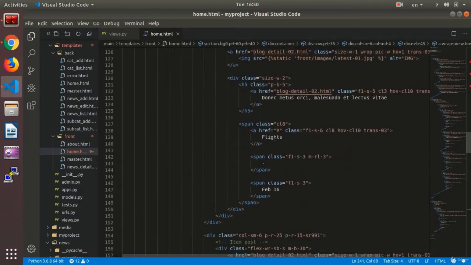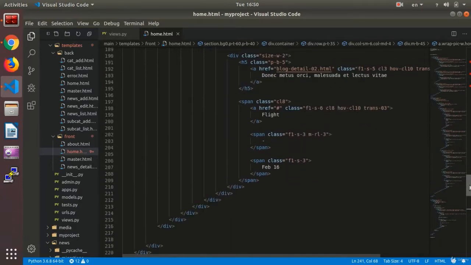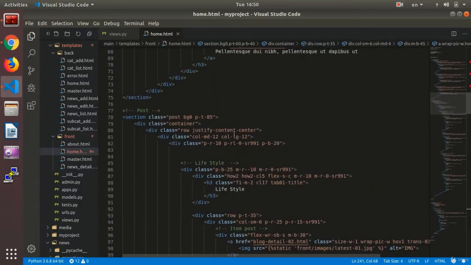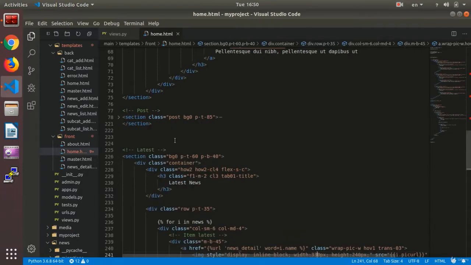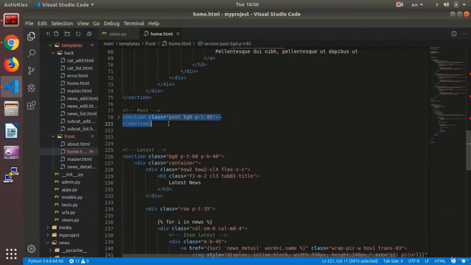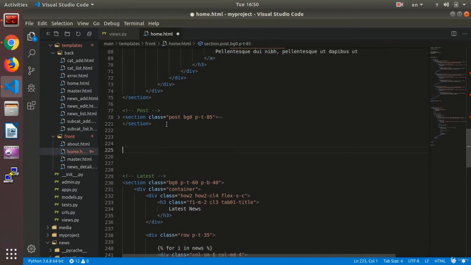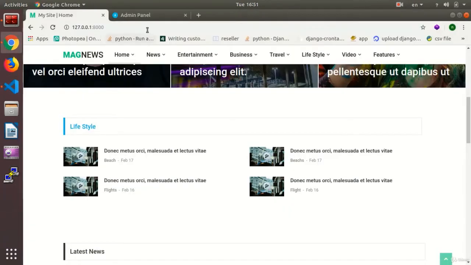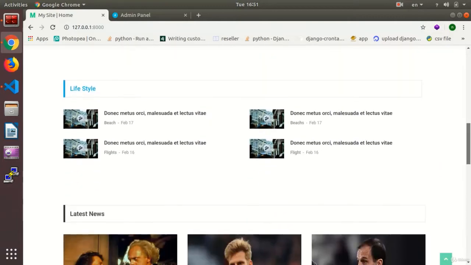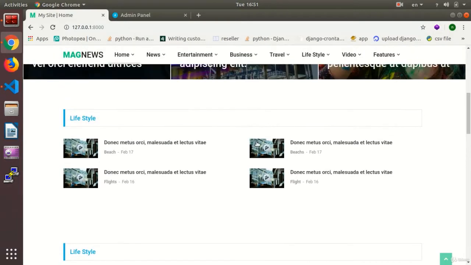This section, this is lifestyle. It is 4 posts that we have already added to it. That's right. This section should be repeated, so we copy it and set it after that. Now we see the home page of the site. Refresh it. As you see, another box has been produced for us.